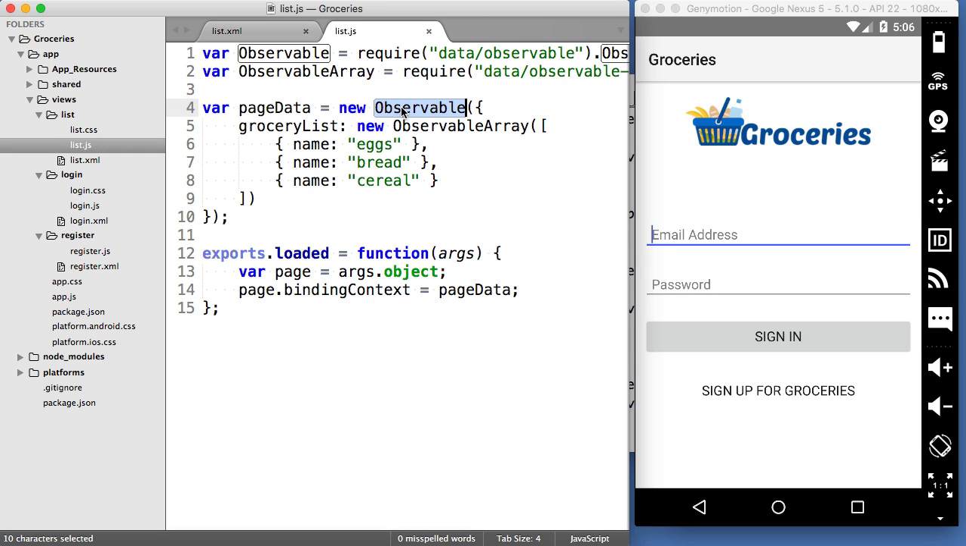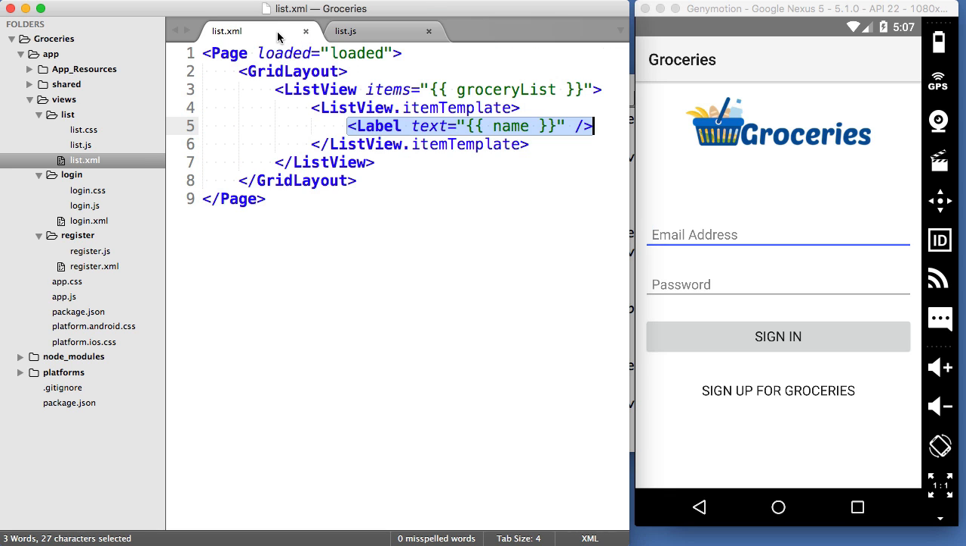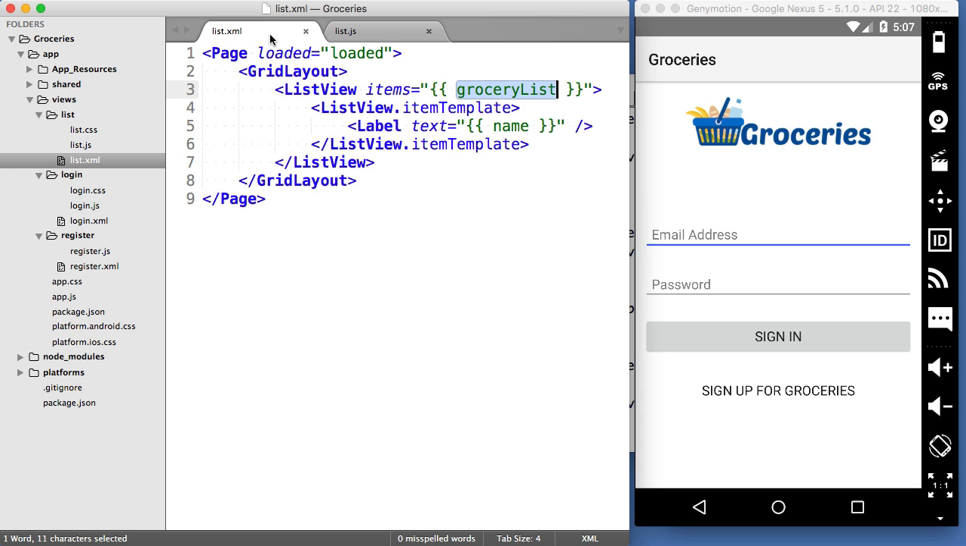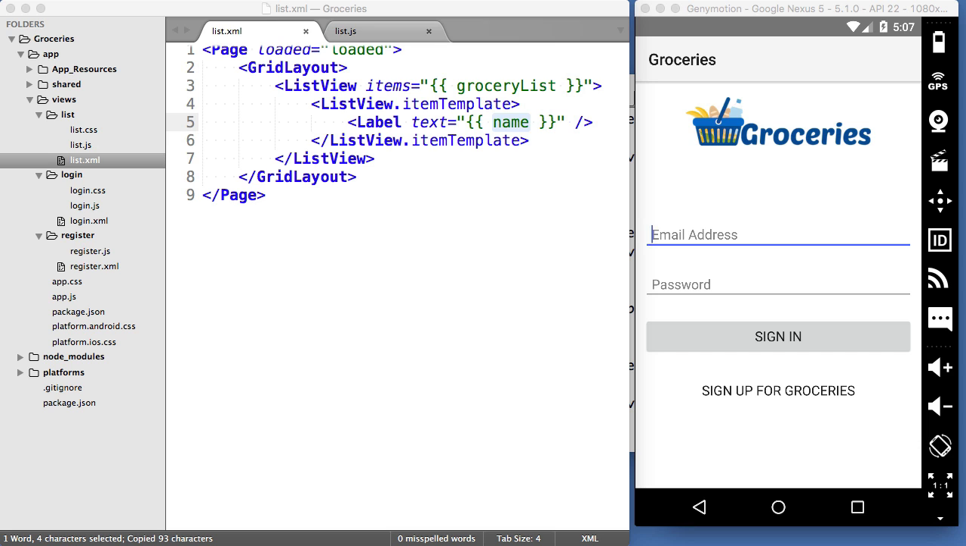We're again setting up an observable to act as this page's binding context, but this time we're using another NativeScript module, the Observable Array, and hard-coding a handful of objects that will be in the array by default. Again, note how the property in the observable, the grocery list here, corresponds with the curly brace syntax that you see defined in the UI. But also note how the property on each individual object in this array also maps to what's used in the ListView's item template.